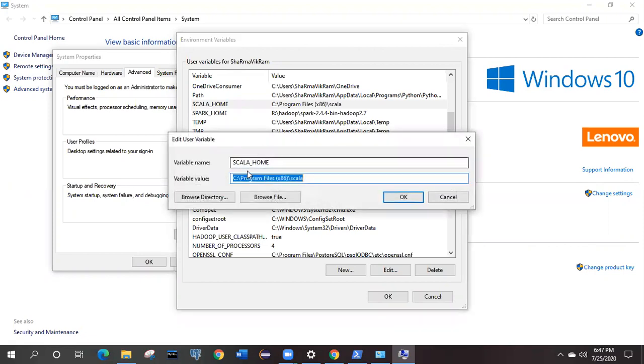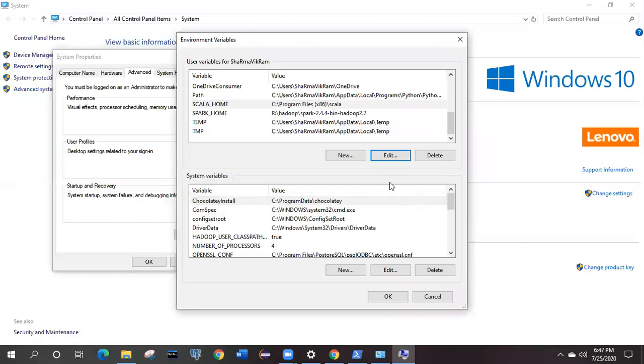The first variable I have created is known as Scala. Once I downloaded Scala, it got installed on my machine in Program Files, in the Scala folder. So I have simply given the link of that Scala home. Just click OK. Now we will come to Spark.